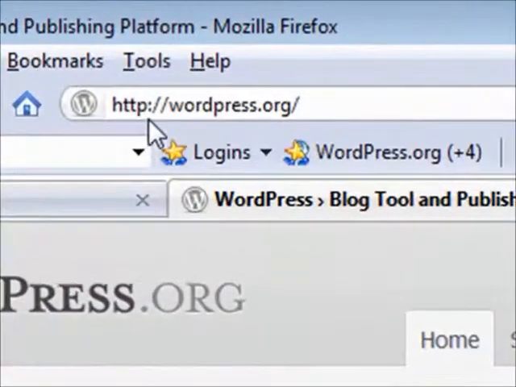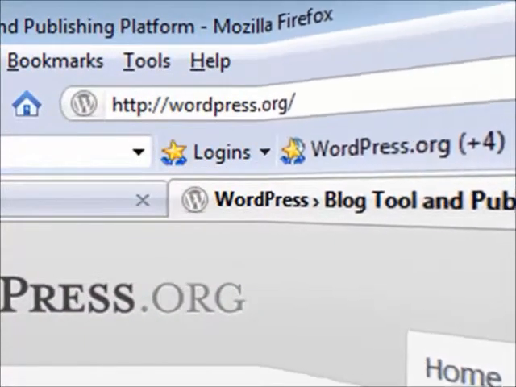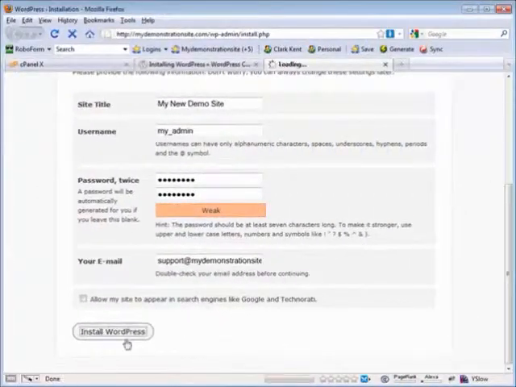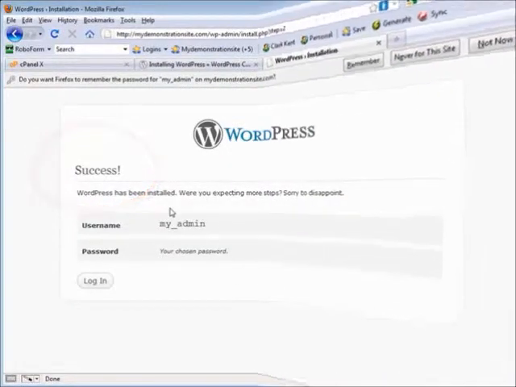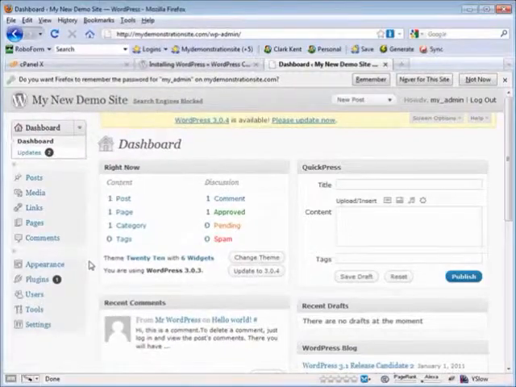We do that by heading over to wordpress.org and click on Install WordPress, and there we go. So you can do it automatically as we've done in prior videos, or as you've just seen, you can do it manually, just as easy, only a few more clicks of the mouse.